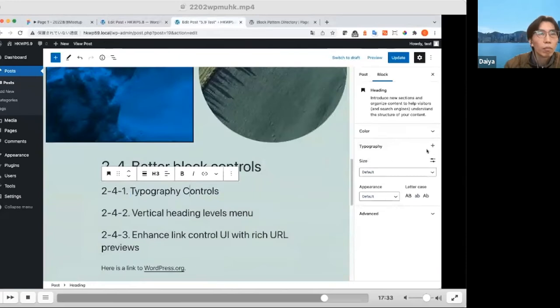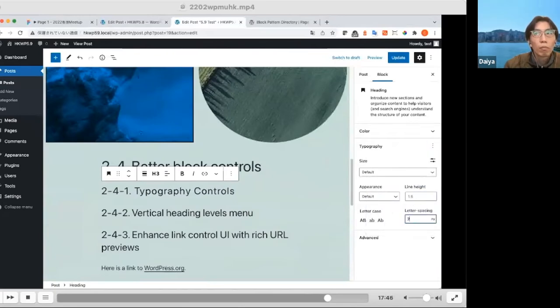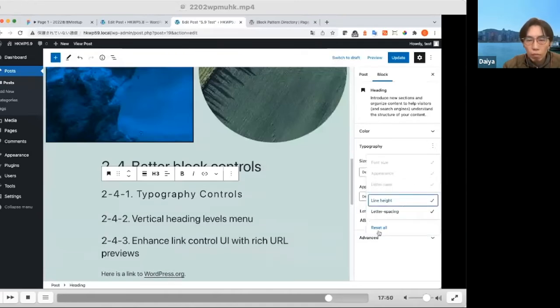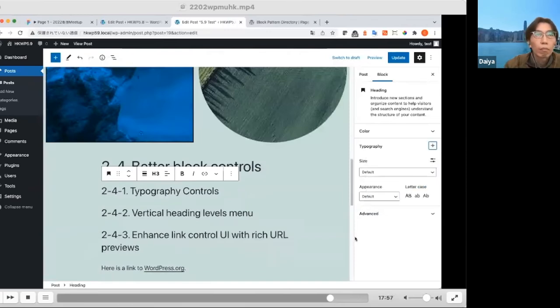By clicking the plus mark, you can see the other options. You can find the line height and letter spacing as well. If you want to reset to default, you can do it here. There are more options for other blocks as well. So please check the block options on the right when you use any block.